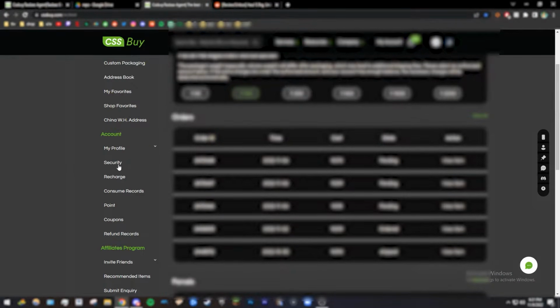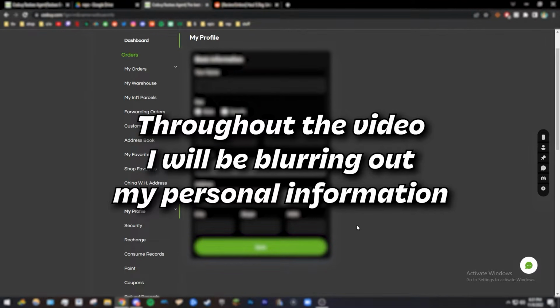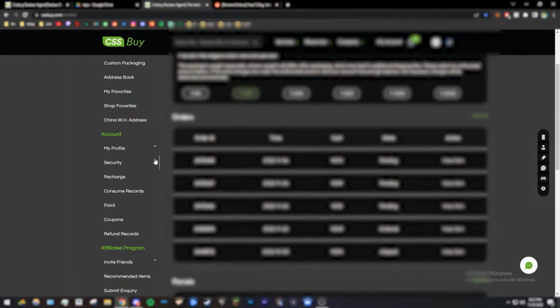On this left column here, you can scroll down and go to your profile, have your name, your zip code, telephone number, country, and address. All of my information is blurred out for obvious reasons. On this left column here, you can set up two-factor authentication with the security tab, which I recommend you do, of course. And also, there's a page that documents all of your different recharges, so you can cringe at yourself for spending so much money on reps.